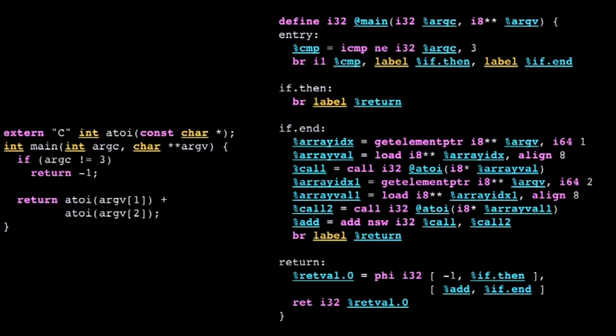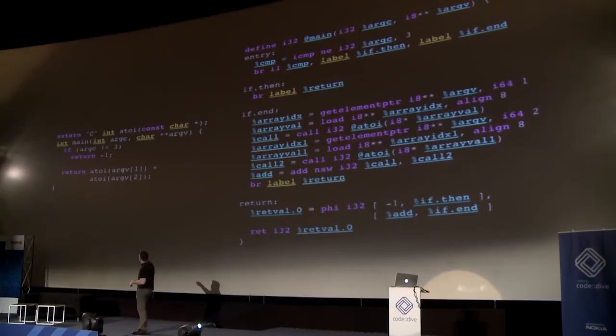That's the idea here. Then we load, we call, we do more pointer arithmetic, we load more things, we call, and then we add things together, okay? And this is essentially modeling these two calls, where we have a pointer subscript. So we do the arithmetic, we load, and we call A to I. And we do that again, call A to I, and then we sum the results with this add, and we return that value. Folks liking this so far?